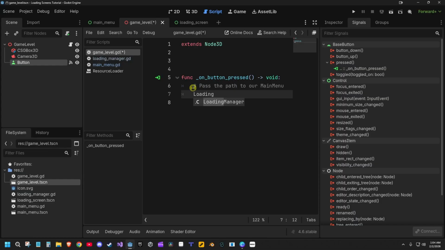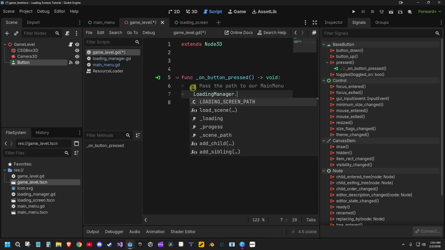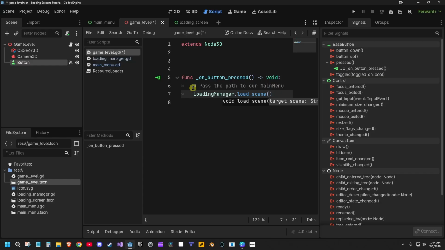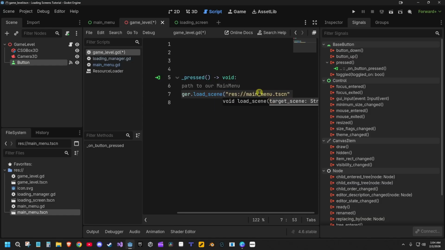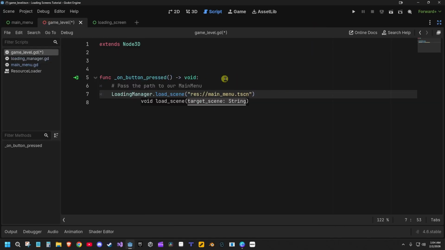So I'm going to do the same thing with loading manager, load scene. And the path we want is the main menu. I'm just going to drag this and drop it right there. Perfect. So that's how it should look on this one. Go ahead and save that.